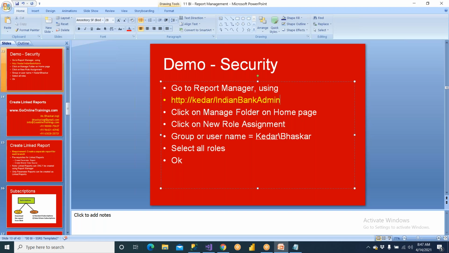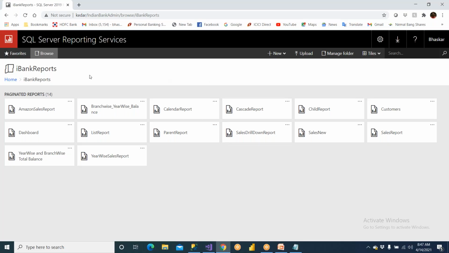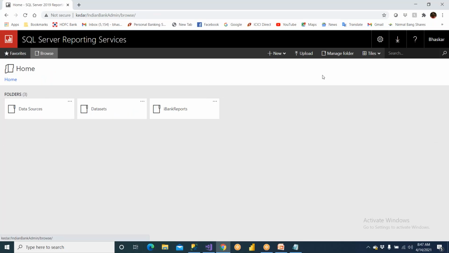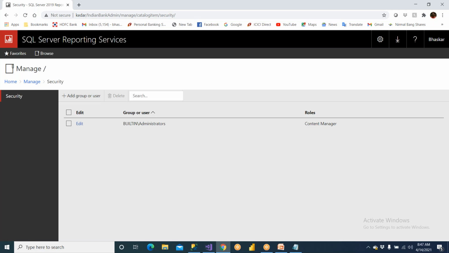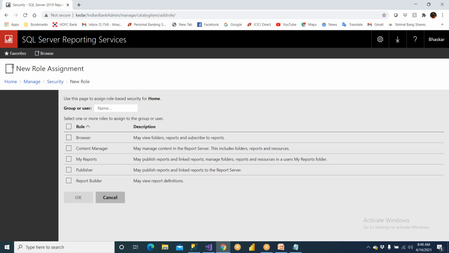Clear? Click on manage folder on the home page. Now you click on manage. Where is the manage folder? Let me go here. So manage folder, have you seen this? This is the folder. Using this, you should be able to give permissions. Click on manage folder. Now when you click on that, it says security. Clear? Now what is that? Which user can see the reports in this folder? Now you need to add a group or a user. Now I'll say add a group or user.